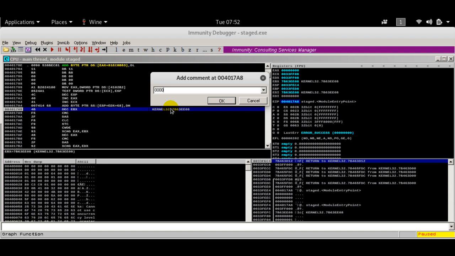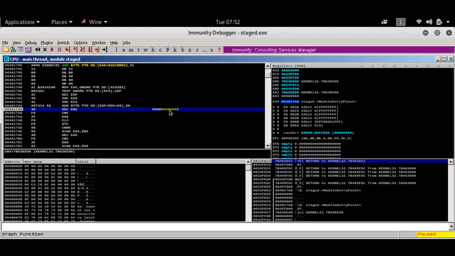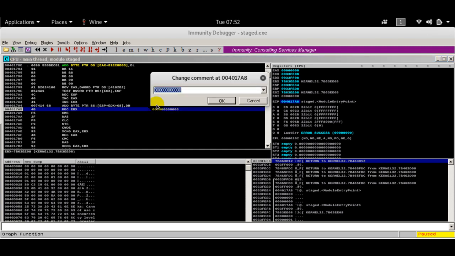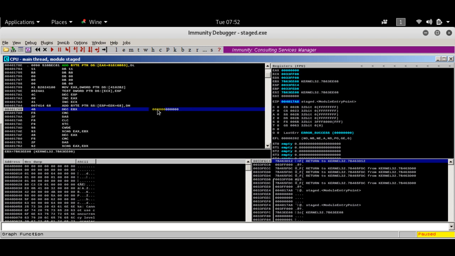For example, if I do 00000000 and do an add, you see kernel32 is gone, kernel32 is no more. It'll show me 00000000, but it will not give me kernel32 because kernel32.dll is not present in that particular location, right?